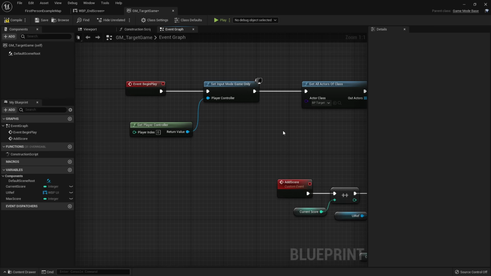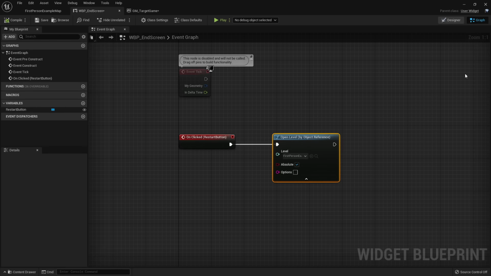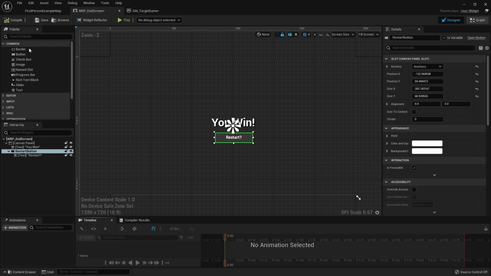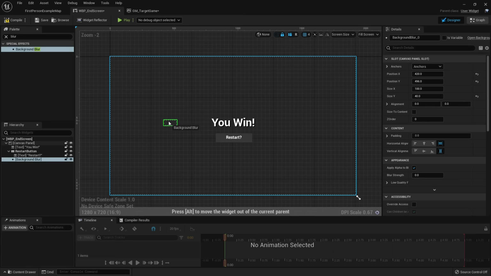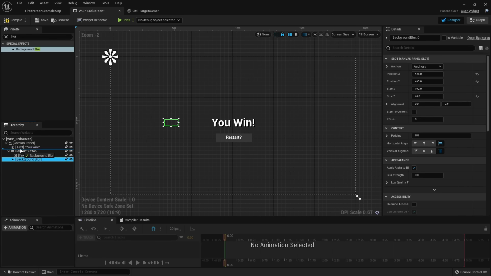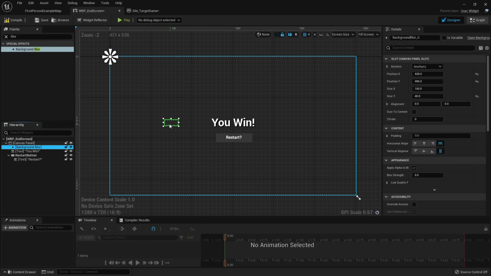But before we test it, let's make our win screen just a little bit nicer. So let's go back into our end screen, and we're going to go into designer, and I specifically want, I believe it's called blur. Okay, background blur. So I'll just drag it onto my background, and actually I'm going to drag this. That's how it's the first one being rendered. So drag it all the way up here, just like that. And then I'm going to put it up here, and I'm just going to make it as big as possible.